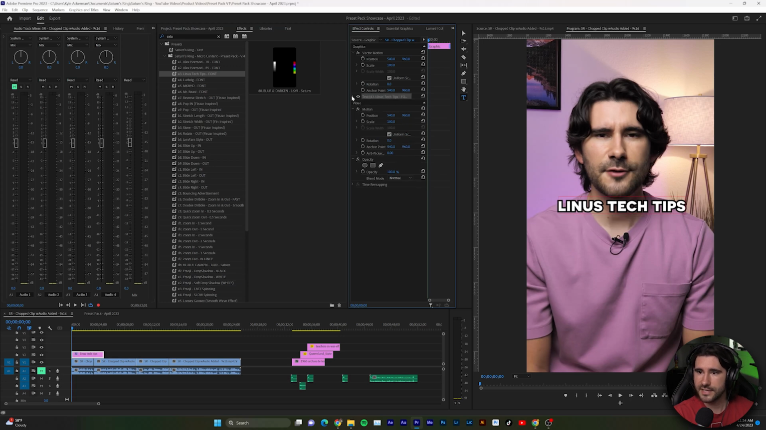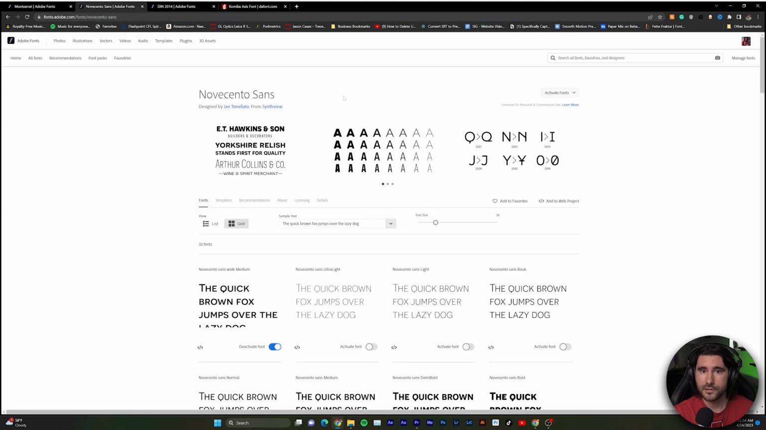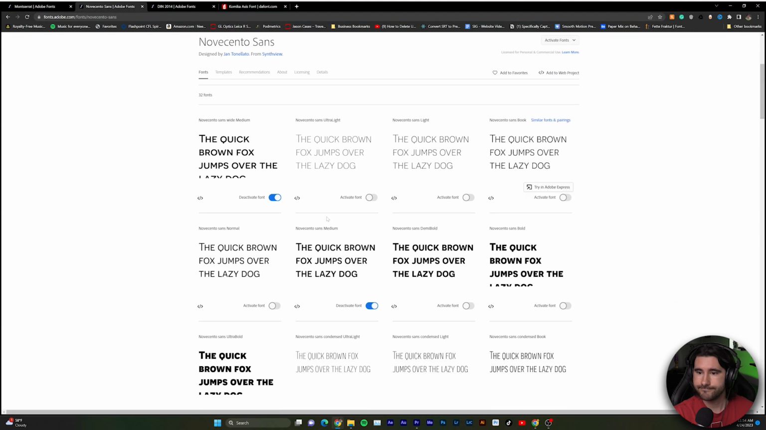And you can see all of the settings in the effects controls. And I just pretty much eyeballed what they use, but this is also found in Adobe Fonts for download. Just go ahead and pull it up. Novecento Sans Wide. There it is. So you can get that. Go on to the next one.